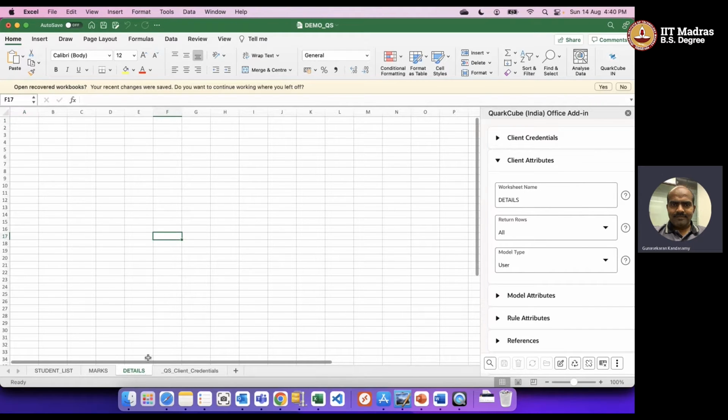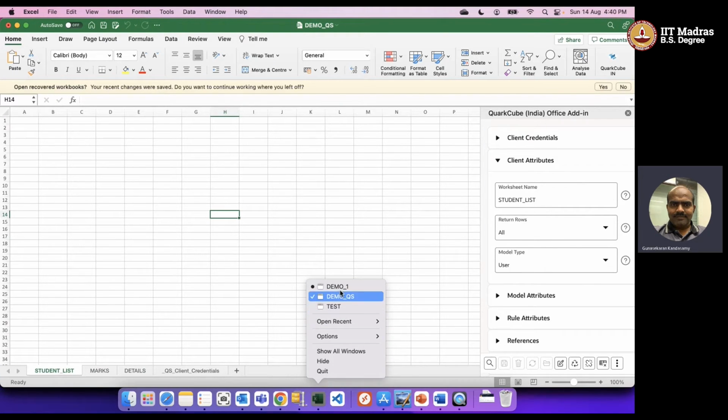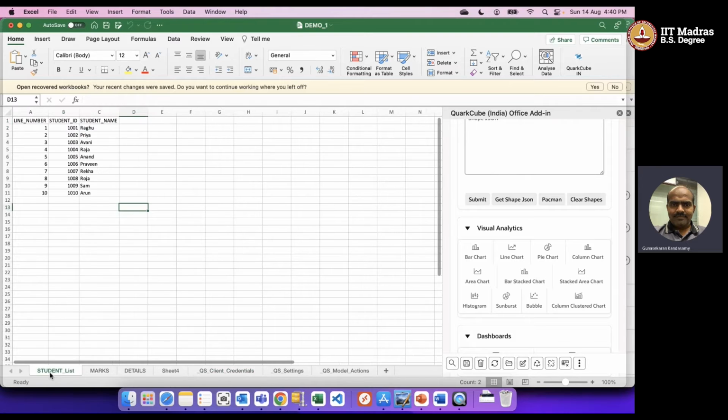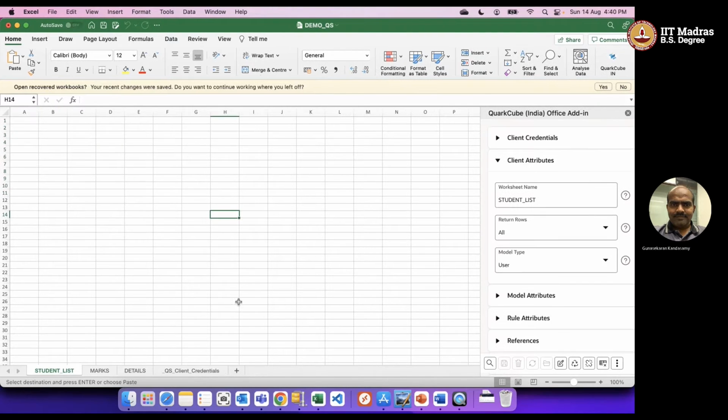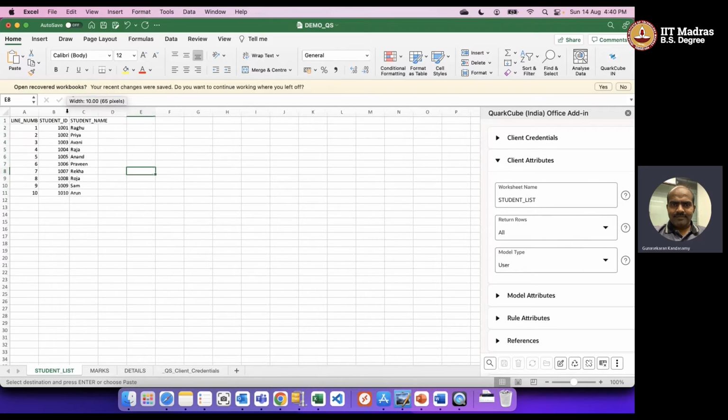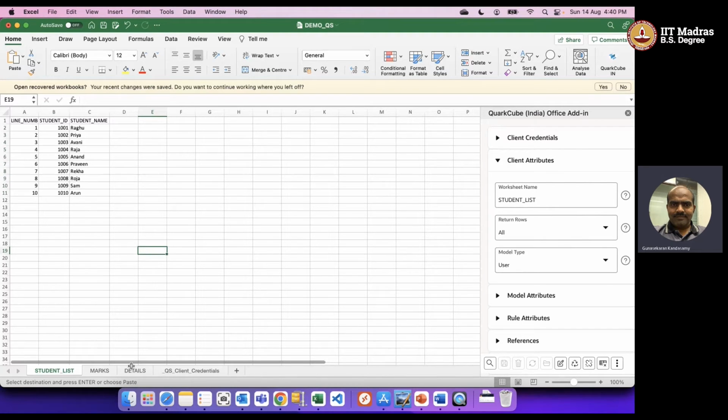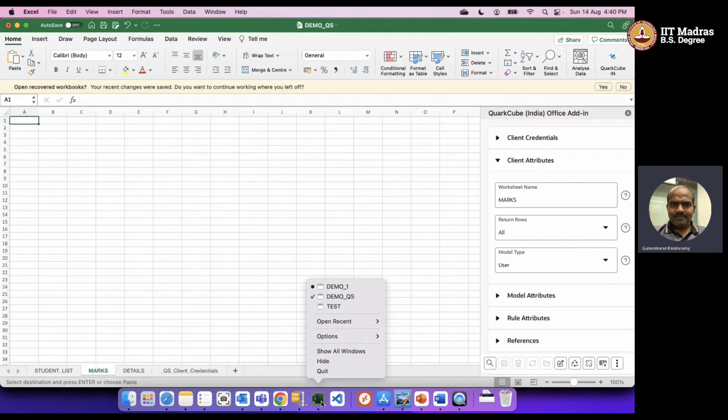I'm going to create three Excel sheets with some details. For now, let me use whatever I created earlier, so it will be very easy for me. These are all the students' names. I have taken that as the student's name. Under the student list, I have a student ID and then the student name. Then let me copy the marks. These are just an example.